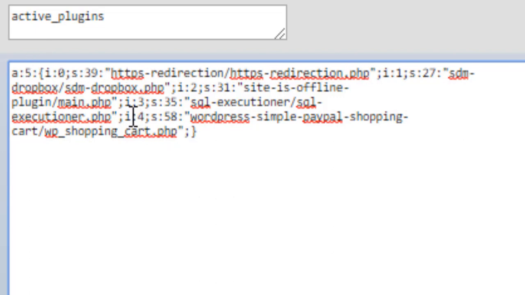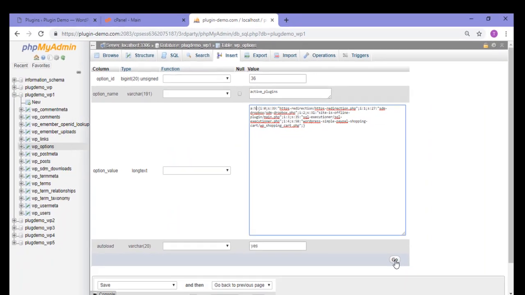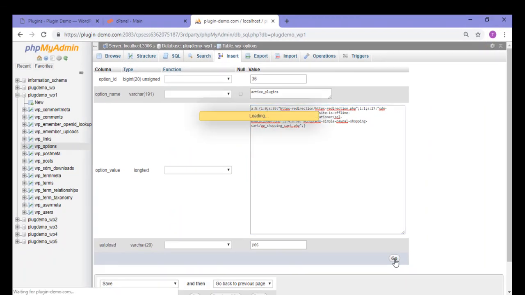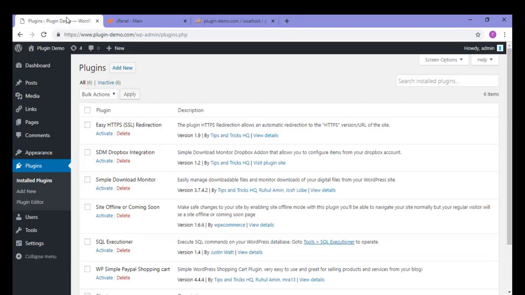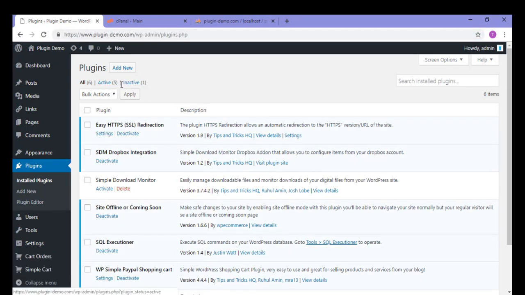So even though it only has up to ID 4, we need to include 0 as a number. If we counted those IDs from 0 to 4, we've got 5 plugins in total now. So now that I've got my 5 plugins in there, clicking the go button will disable that Simple Download Monitor plugin. So I'll click go and then I'll return to my dashboard where I will refresh and we'll see that 5 are active and 1 is inactive.